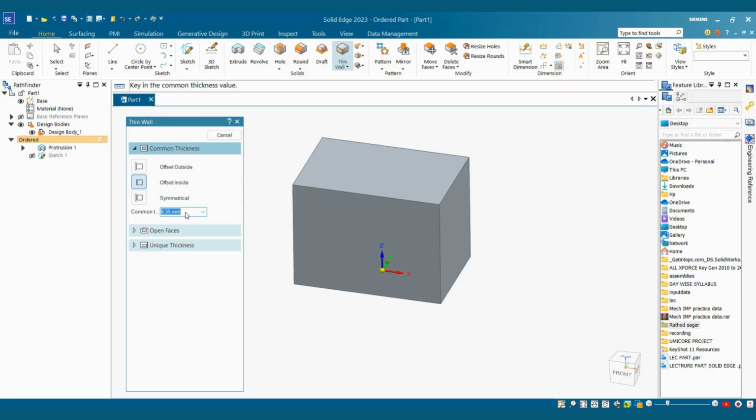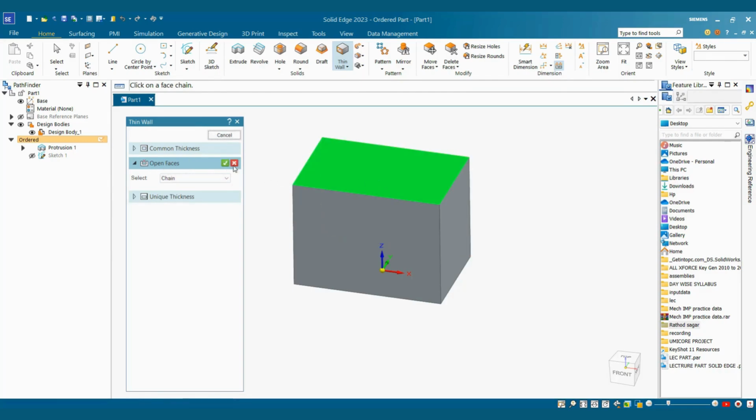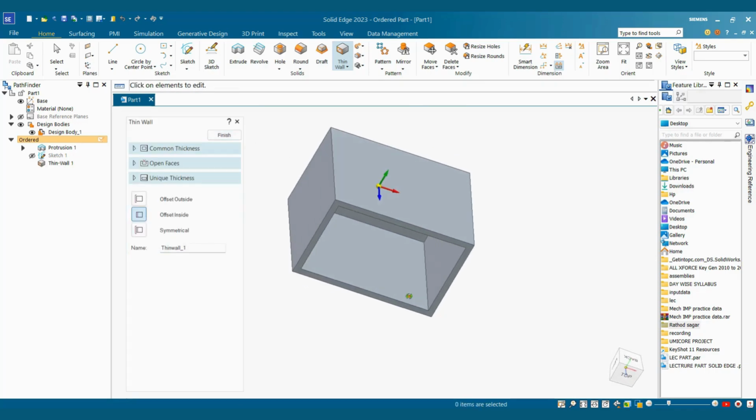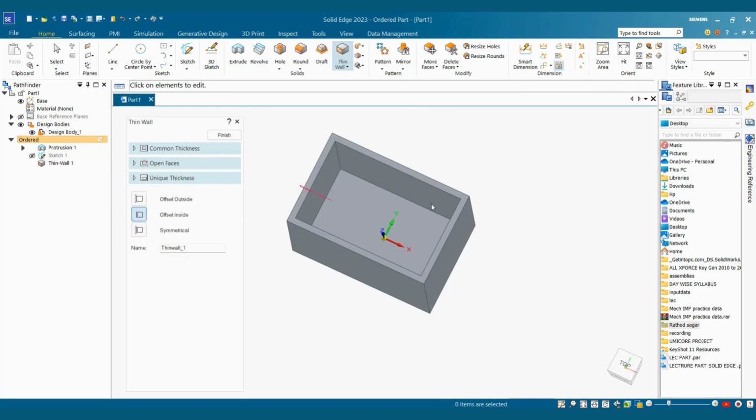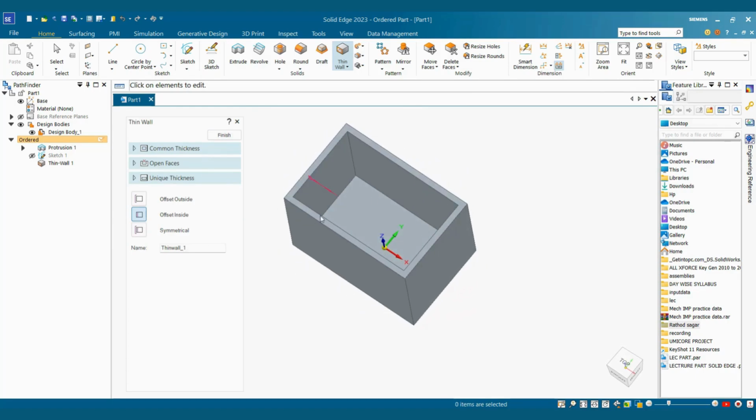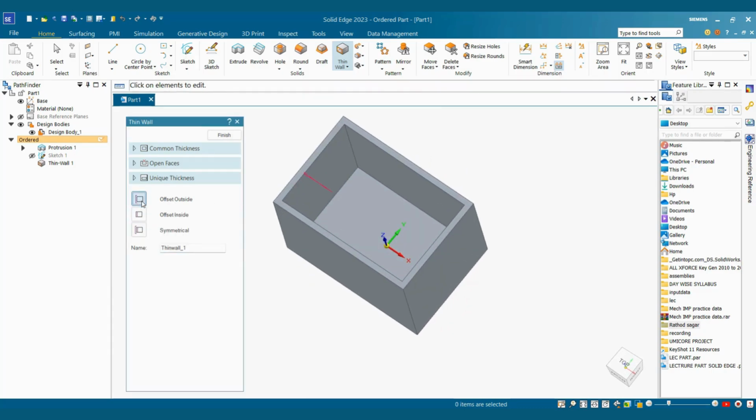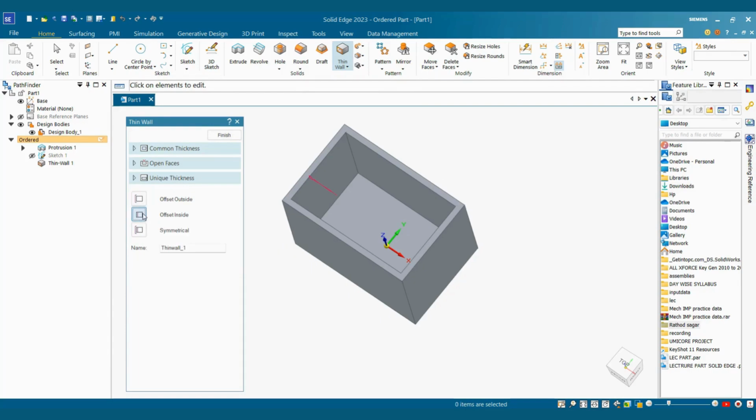I'm going to provide this common thickness as 5 mm here. You just need to select the open faces now. So I'm going to select this as an open face and say OK. Again, click on this option, that is preview, and you can see this part is made hollow here by applying a common thickness of 5 mm. Suppose I want this thickness to be applied at outer sides, then I'm going to select this outside option. You can see the change in size. This thickness is coming inside, and if I click on the offset outside, the thickness will come on outside.